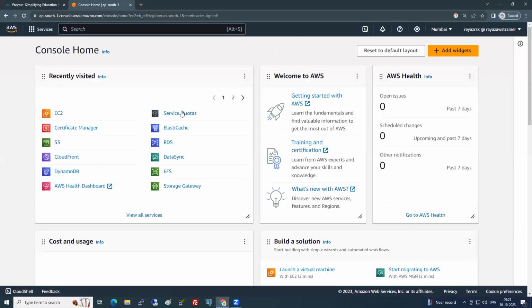Everyone understood how we log in with the IAM user? You know how to log into the root account, yes or no? Just put the email ID, password, and then you log in and you will get this. Understand? Should I sign out and log in again one more time? No need. Enough, right?